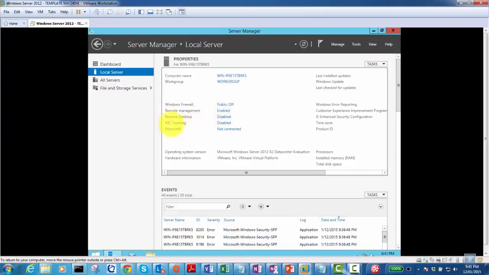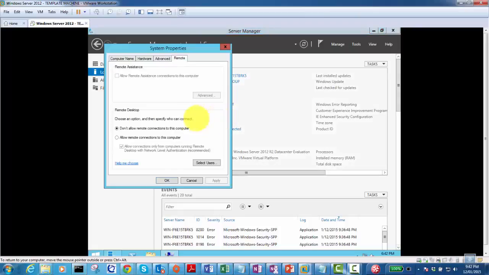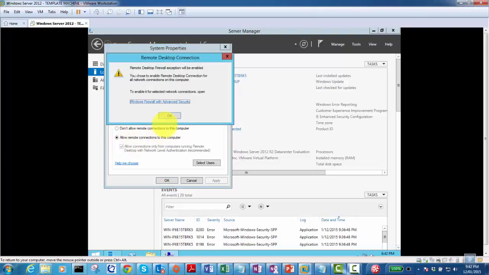Remote management is enabled, remote desktop. Yeah, we could remotely access this machine, so I'm going to enable remote desktop as well. When I click remote desktop, by default it's set to don't allow remote connections. We're going to go for allow, and the remote desktop firewall exception will be enabled.